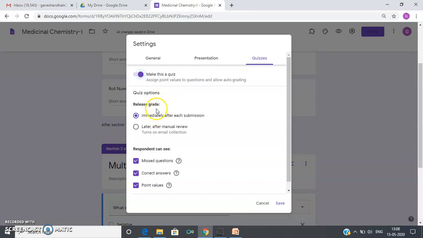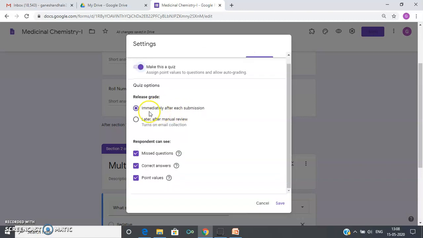Here again very important things are there, like immediately after each submission. Whatever their marks are, do we want to release them immediately after each submission? Basically we don't want to release it, right, because they will come to know the answers so suddenly. So later, after manual review. Okay, so we can just do this, and then directly we can release their marks. If you click on this option, this will release after each submission, and they will come to know the correct answers, and then they may pass them to some other students.